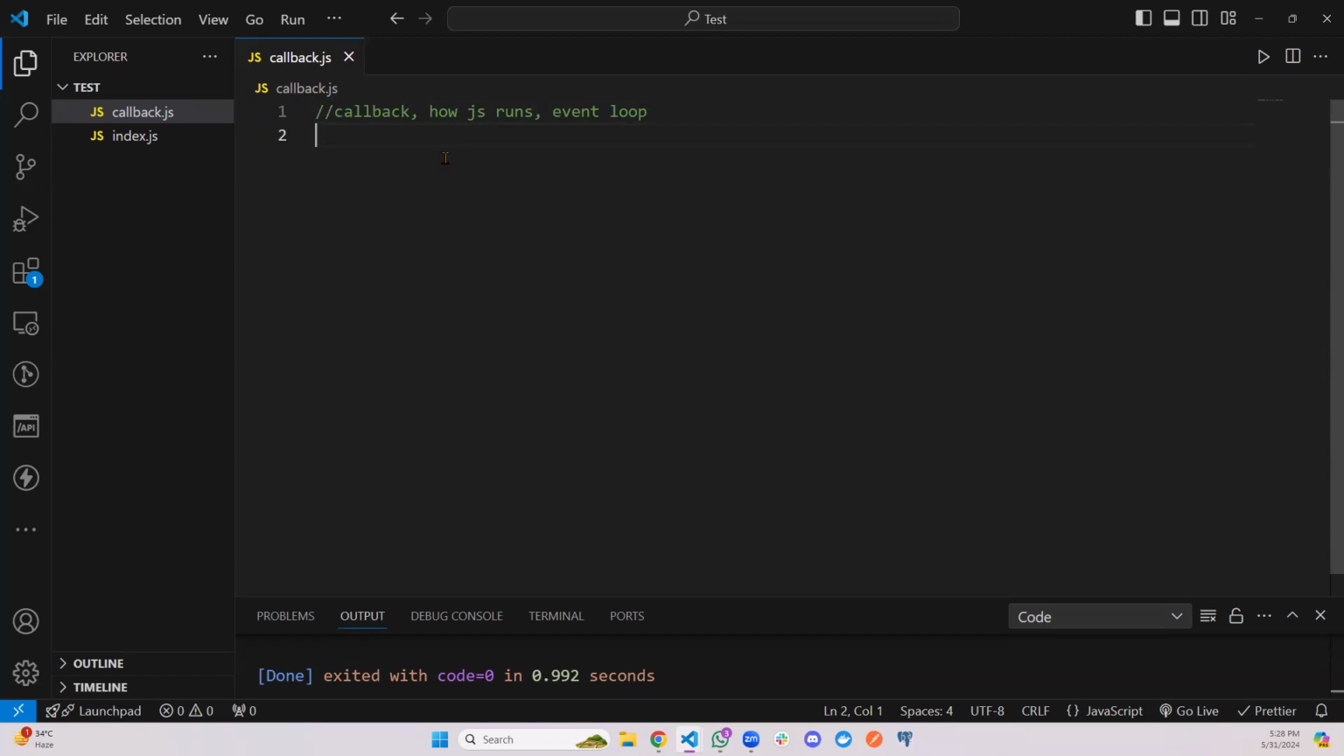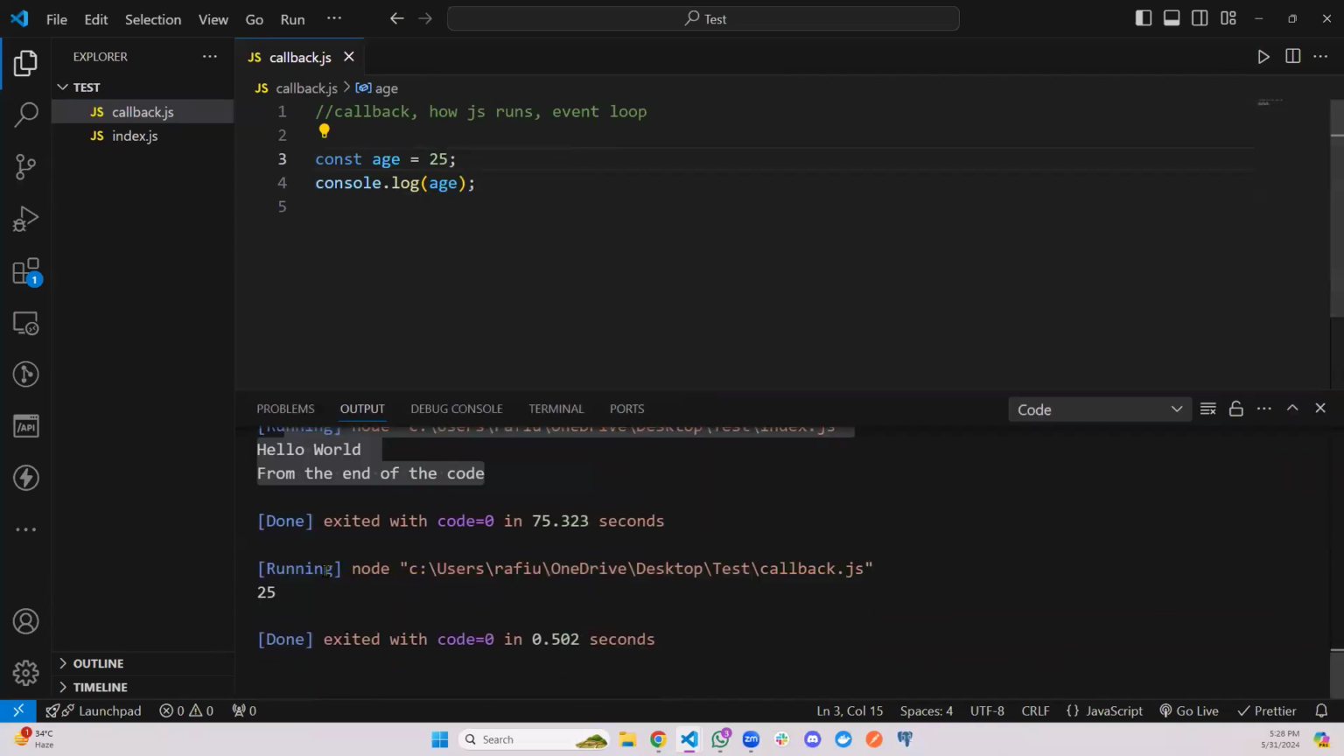So one is function as a variable. So what is function as a variable? So let's say a variable which is age is equal to 25, right? So you can console it, right? So we can run it and see the output 25.